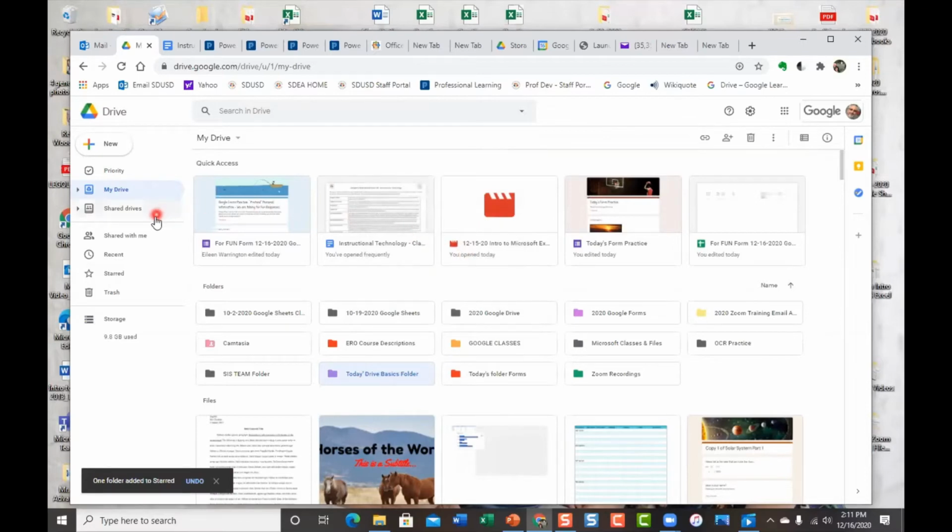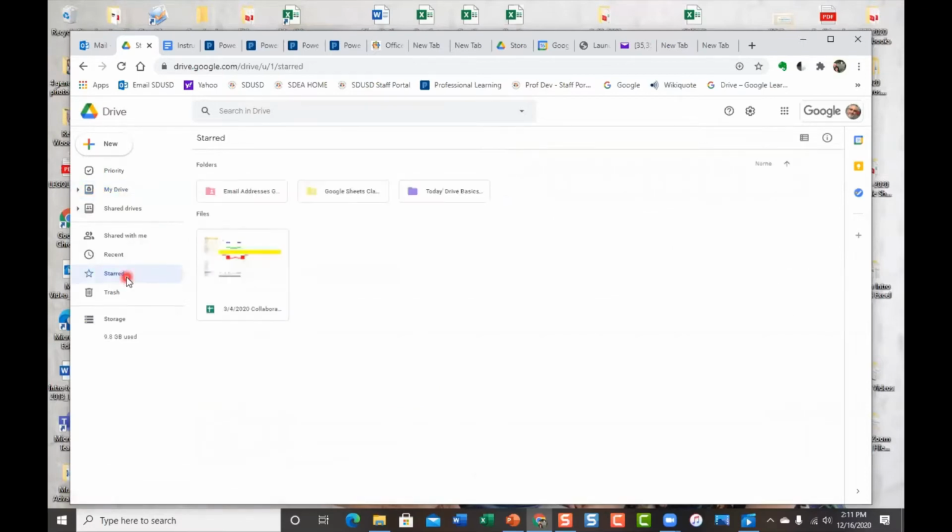And so then when we go to the starred section, we should see, and there it is, today's Drive Basics folder. Just by hovering over or clicking on it one time, they'll give you a little screen tip to tell you what the whole name is. And we'll show you in a little bit where we can get more information. In fact, we'll do that right now.